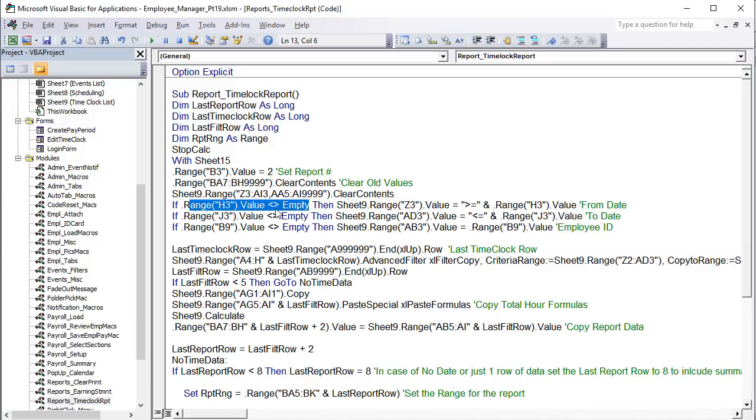So if H3 is not empty, then sheet 9 Z3 equals greater than or equal to, and the H3 value. J3, if that's not empty, sheet 9 AA3 is less than or equal to J3. And then, of course, we want to put in the employee ID. We're just focused on one single employee, so I want to make sure that employee ID is also part of the filter, that advanced filter.